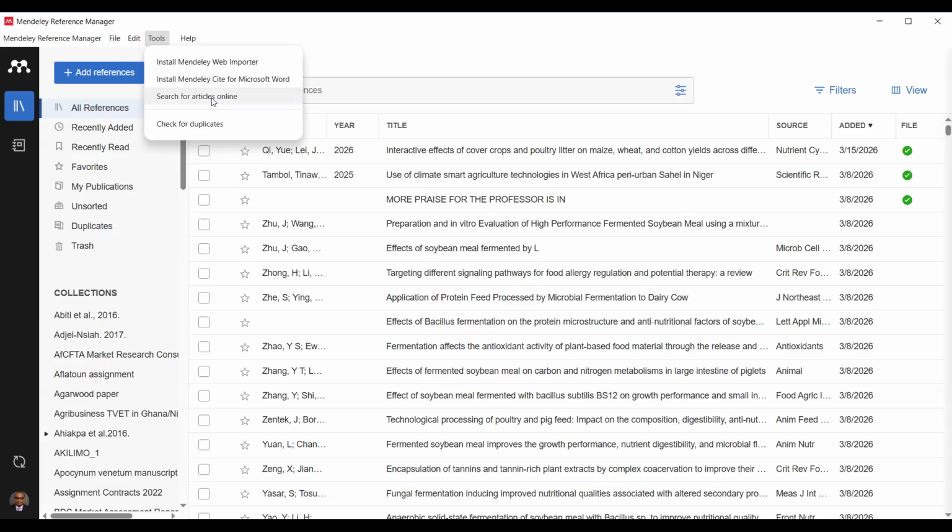And then it helps you to also search for articles online. Maybe you are working and you feel that some articles are too old, you need to replace them with current ones. You can use this to search within your Mendeley library without necessarily opening a browser on your PC. And then you can search those articles and add them and it helps you to cite within your document. And lastly, you can also use it to check for duplicates of materials that have been saved within your library.